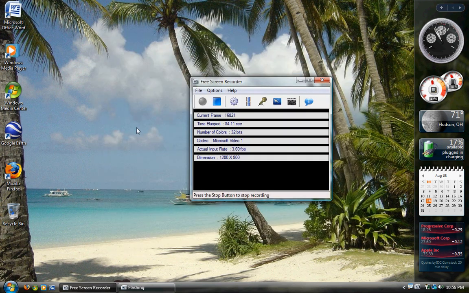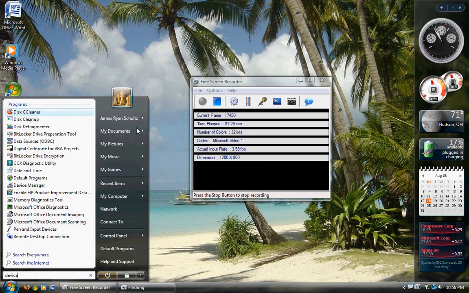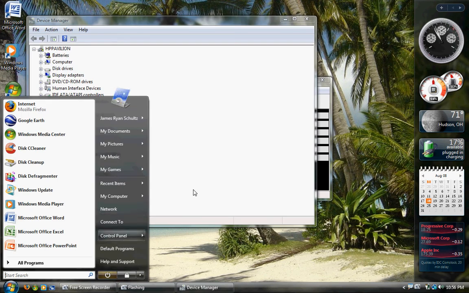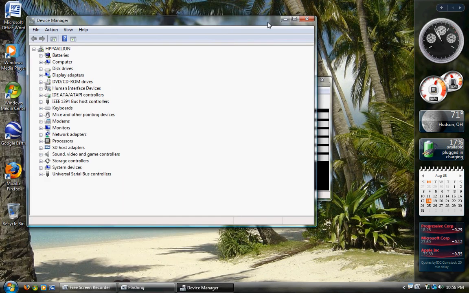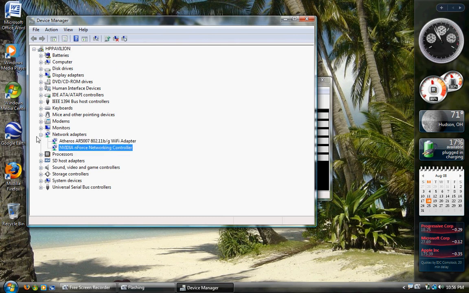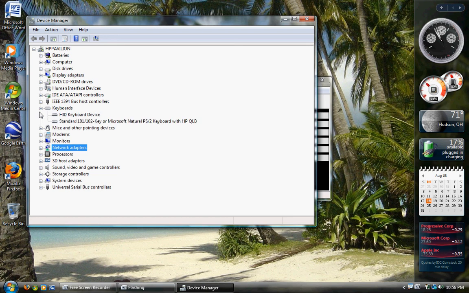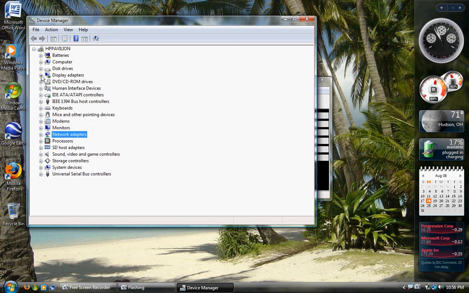Then you can go to Device Manager. Start, type in Device Manager. If you're on XP, Start, Control Panel, System, and under the Hardware tab, it says Device Manager. In here, these are the hardware devices on your computer. There's my wireless card, my Ethernet jack, my SD standard compliant SD host controller, my sound, keyboards, mice, all that jazz.